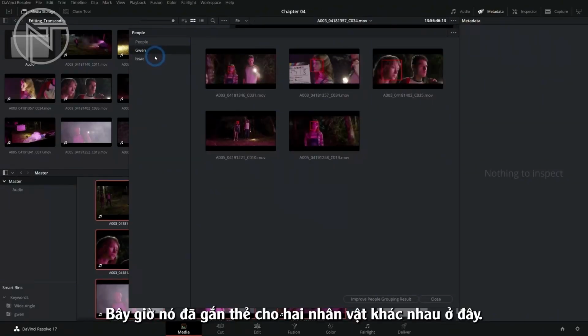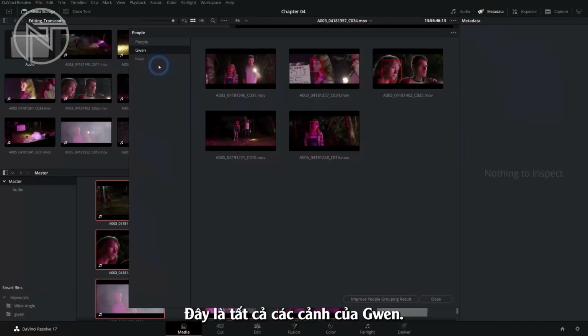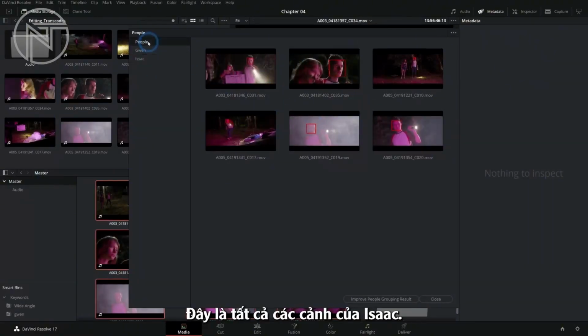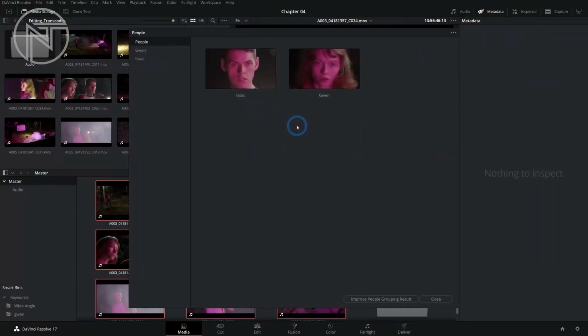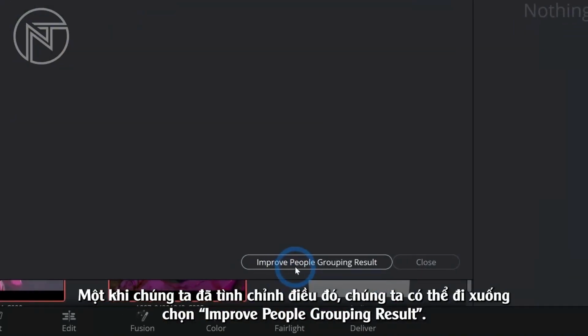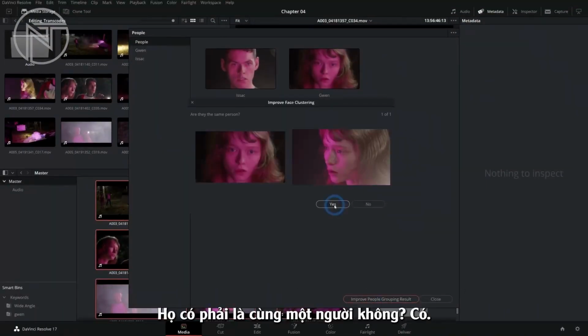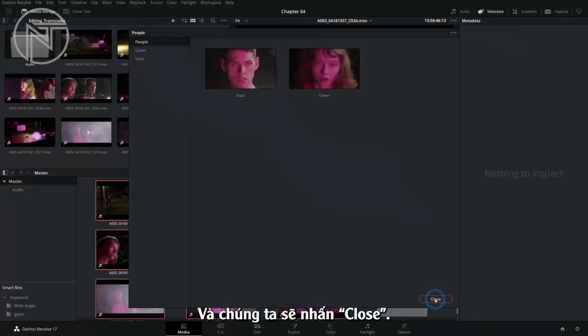And so now it tags two different people here. These are all the Gwen shots. These are all the Isaac shots. And this is a list of all the people. Once we've refined that, we can go down to improve people grouping result. Are they the same person? Yep. And we'll hit close.